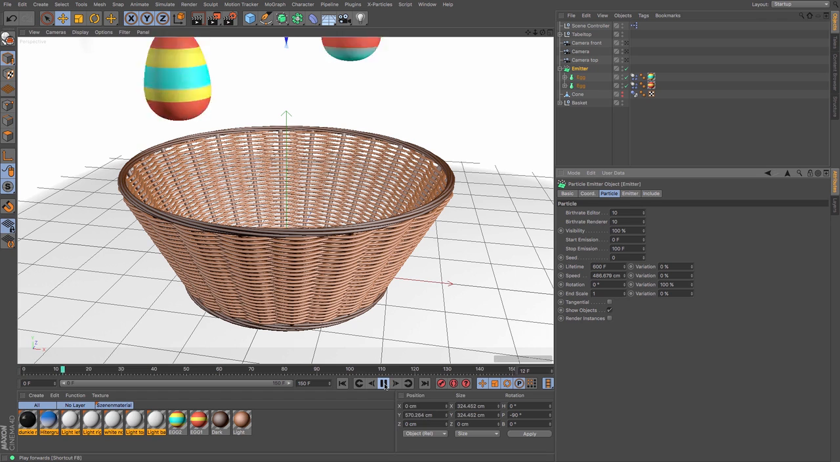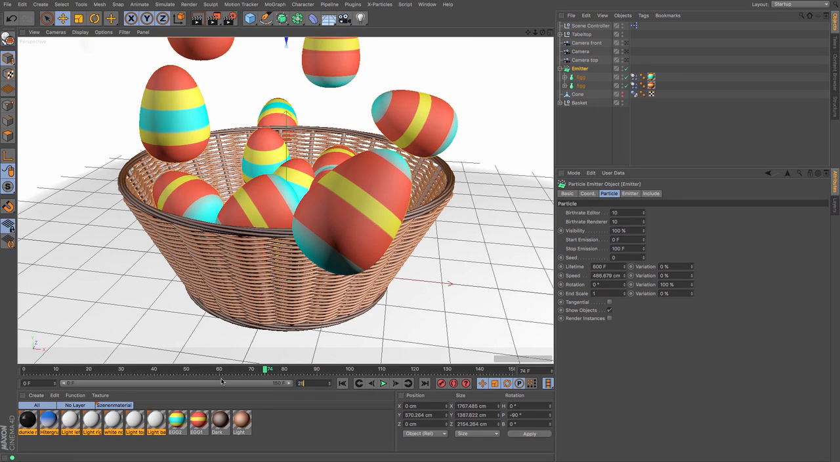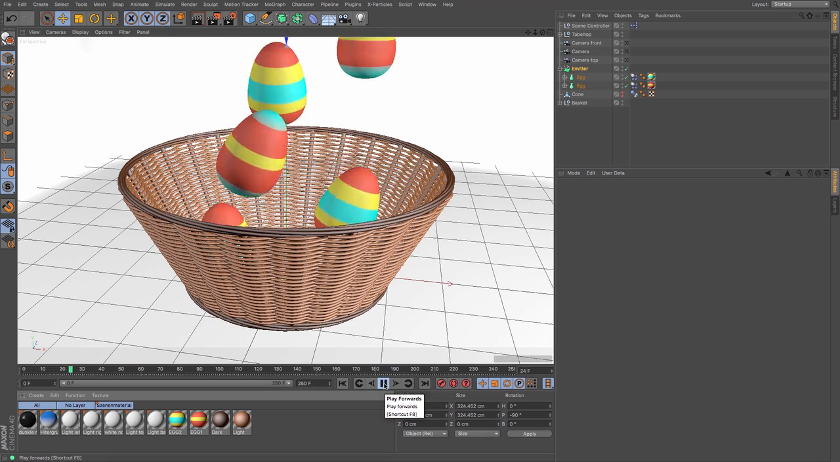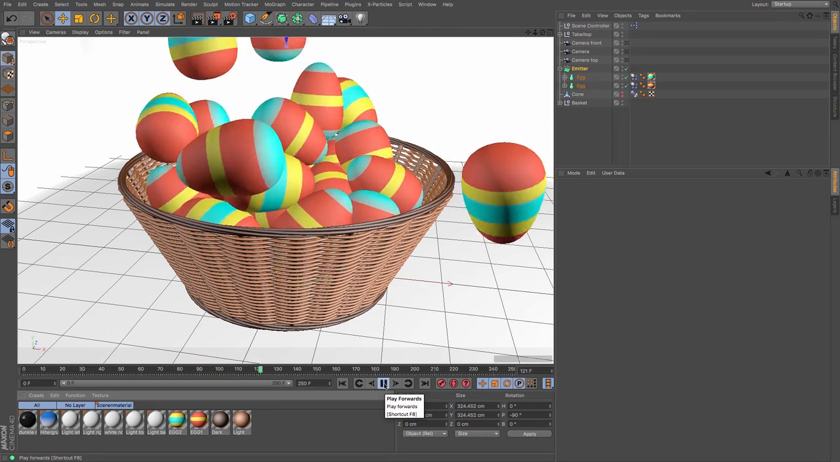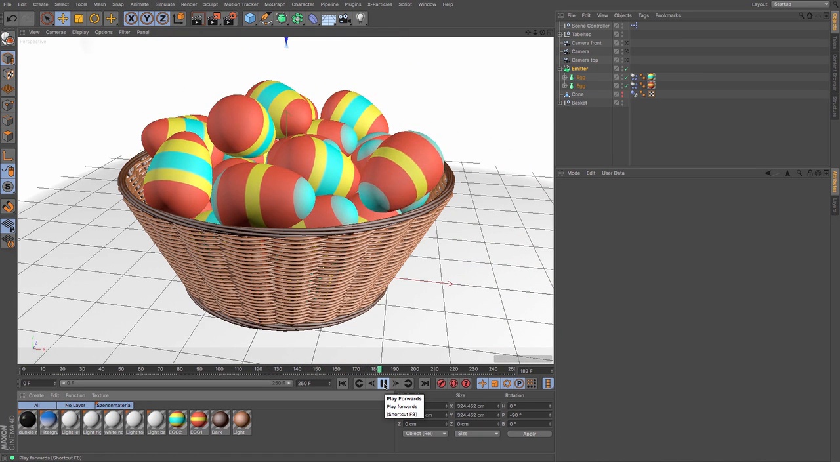Oh, didn't press pause in enough time. Maybe if I did it, say 250 frames, gives it enough chance to settle. Put that on for 125. So if I go back to the beginning and press play, it's filling that basket nicely. Okay, there we go. Look at that. That is a nice basket full of eggs.